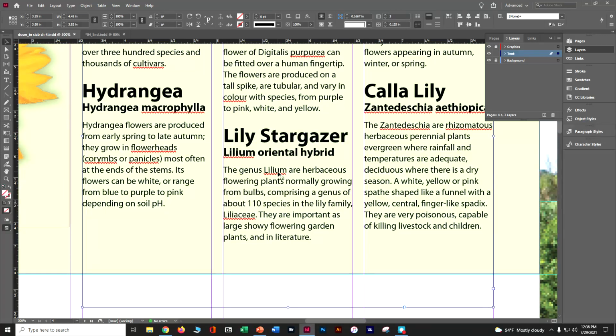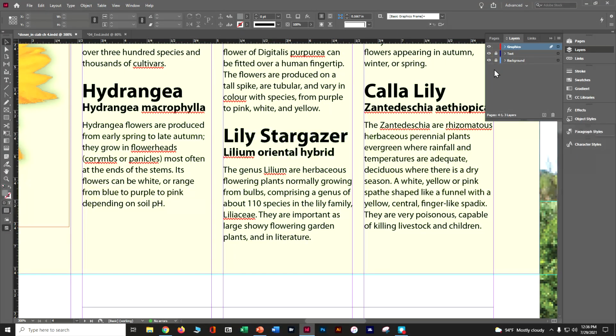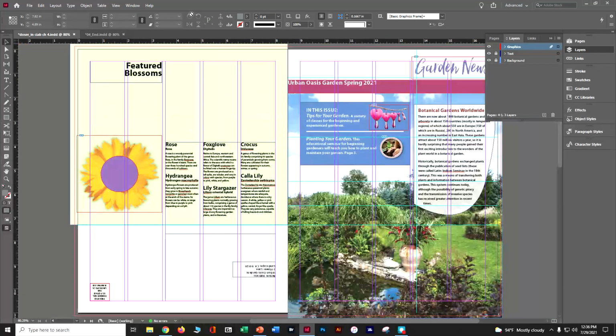And let's go into our layers panel and go to our graphics and unlock graphics because we're going to work on graphics next. And let's go ahead and lock text for now. So let's do our view spread in Windows. You can do a Control-Alt-0 or you can go up to the view and do it that way. So the next thing we're going to work with is playing with this urban garden oasis because it's a little bit ugly right now.